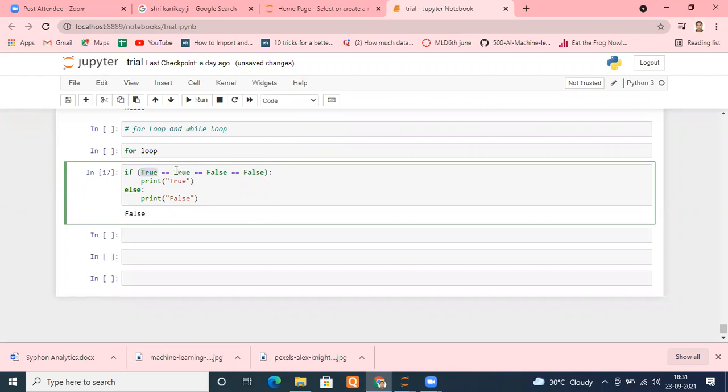Now we are combining two binary conditions together. True equals to true, right? Let me try one more thing. Let me make it bracket.